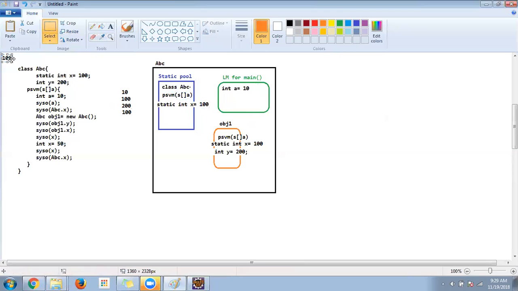The first search goes to the local memory. If the local memory does not have that information, then only the search will go to the static pool. Correct? Then after that, integer x equal to 50. Now what will happen? It goes to the local memory for main function. x is not there, so it goes to the static pool. Integer x equal to 50 means I'm trying to create a new variable.